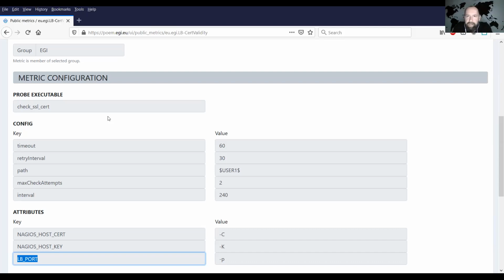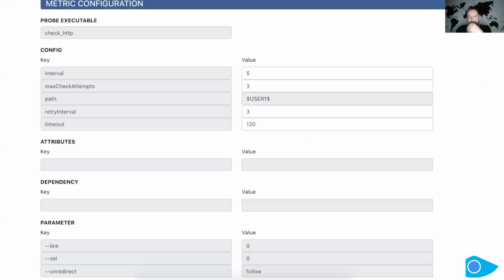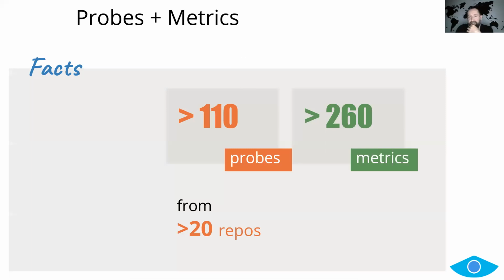Now, I'll just go back to the slides for a second. I hope this part is clear; there's a bunch of details, and for a proper tutorial on how to input all these things, it would probably take a week. So there are some facts. Right now we have 110 probes already in there, provided by other projects.